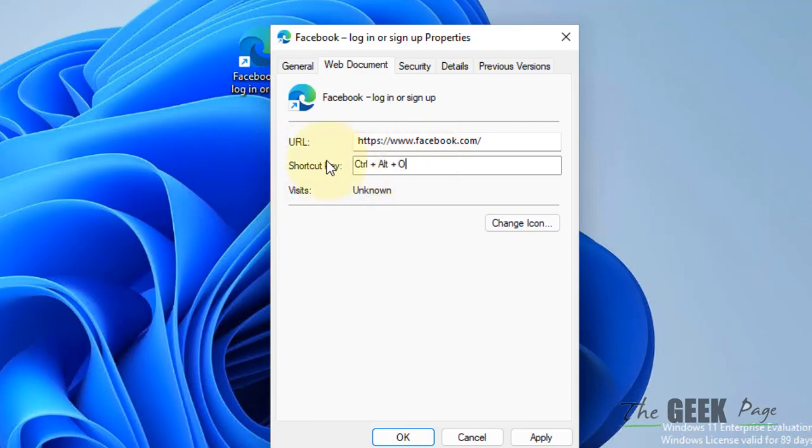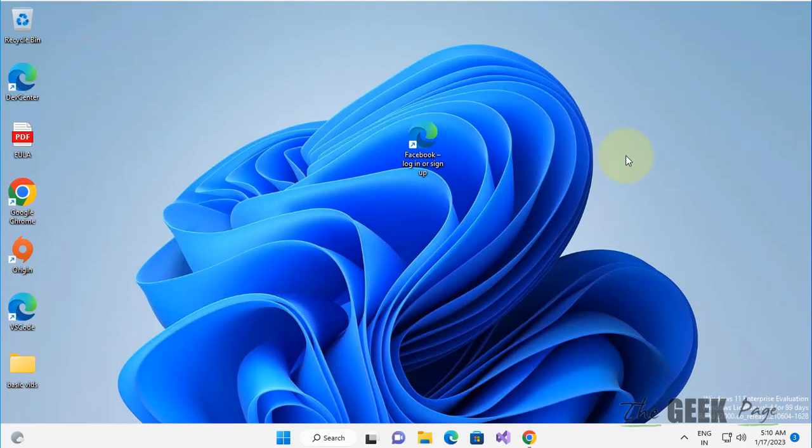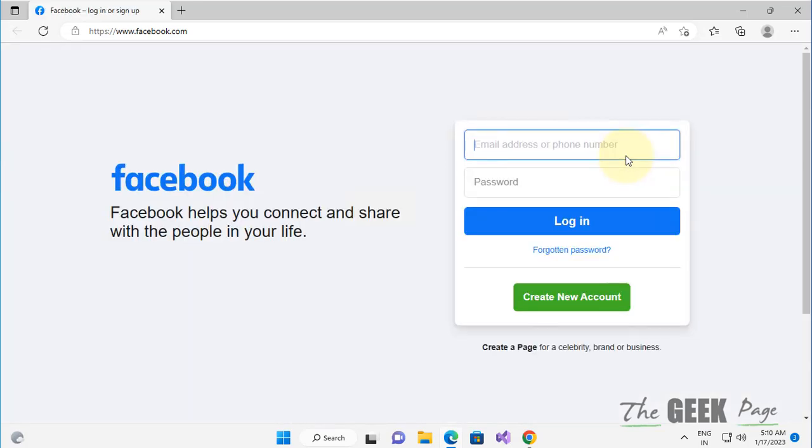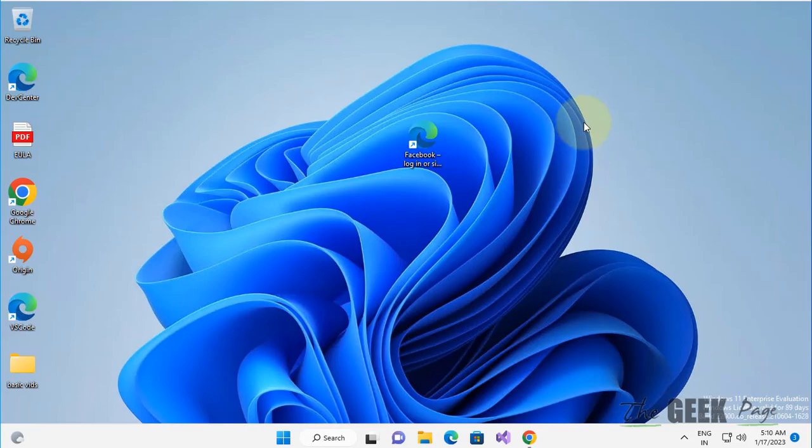Basically it would be better if it is a 3 keyboard shortcut. Click on apply and click on OK. Now when I enter the keyboard shortcut, Facebook will open up. Similarly, you can create a keyboard shortcut for any website.